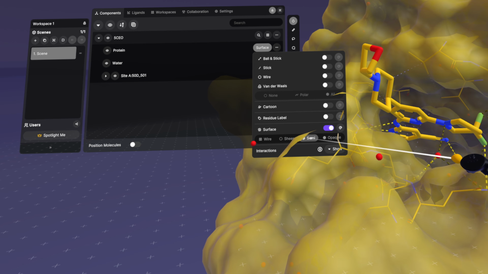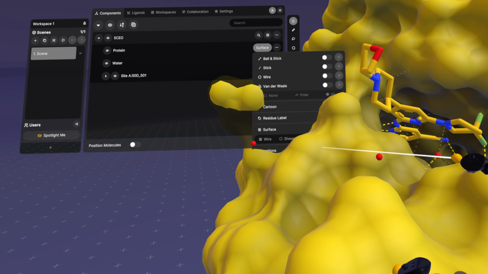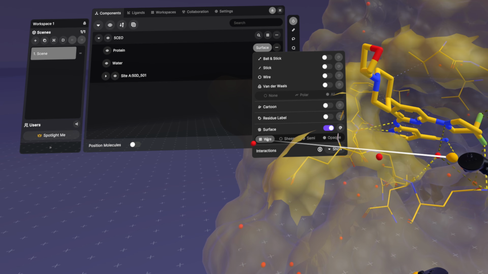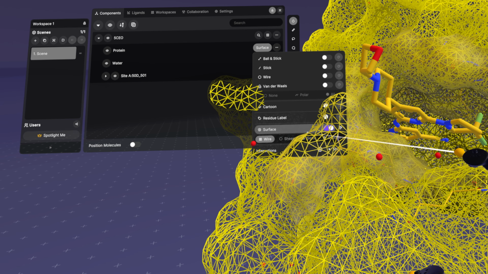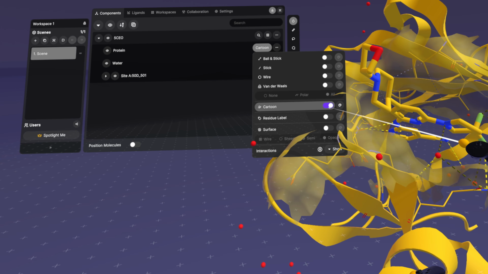So right now we're on semi-opaque. We could be fully opaque. It could be sheer, or maybe even a wire. Wire is pretty fun. But let's toggle that surface off. Let's toggle our cartoon back on.